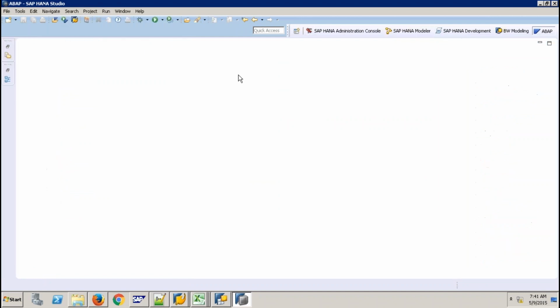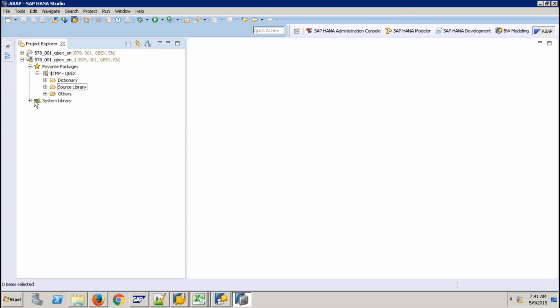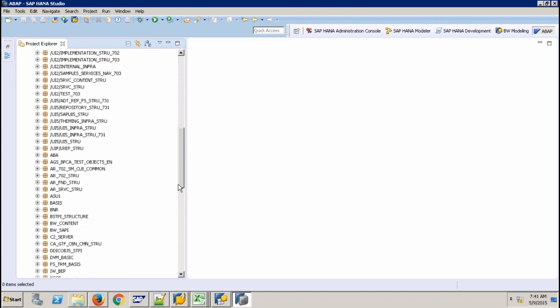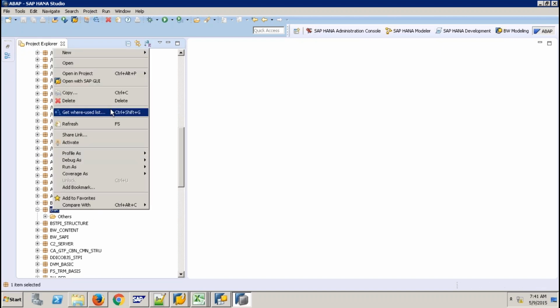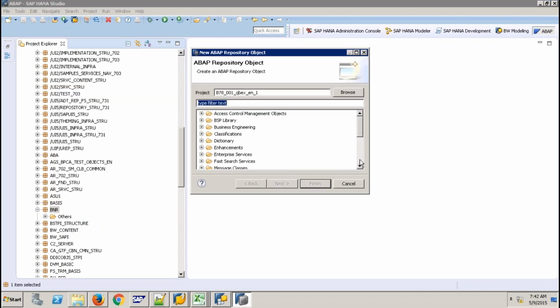Just go to the ABAP perspective. Remember, I'm already using the package called BNR. It's the same BW system, but with the ABAP perspective. I can use this. So right click, say new. What do you want to create? You want to create a transport container. Under others you'll have something called SAP HANA transport container. And next.